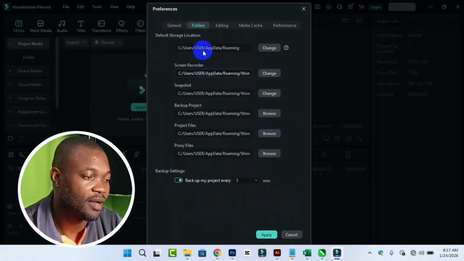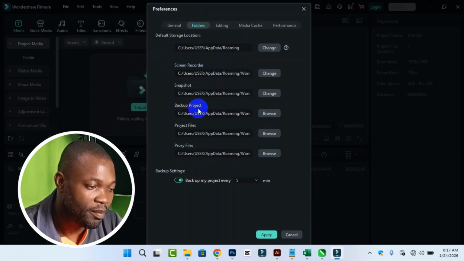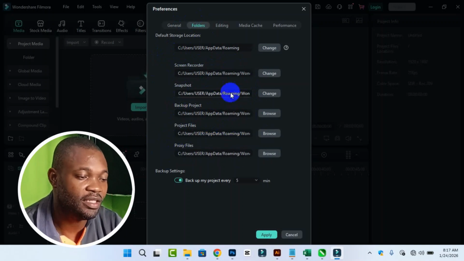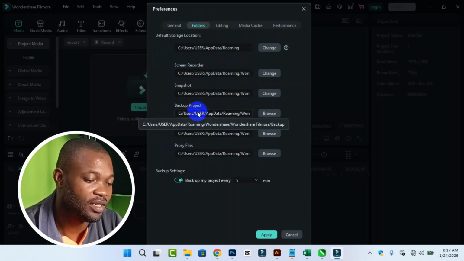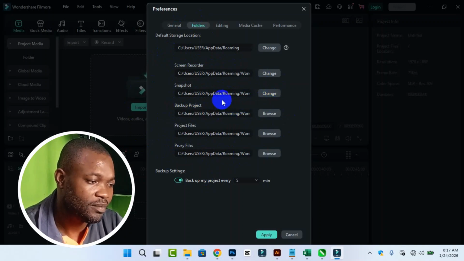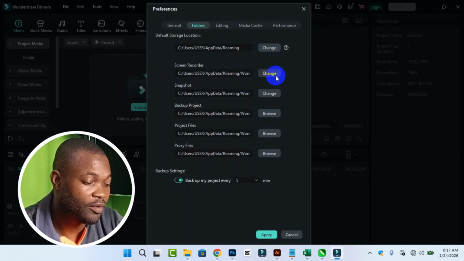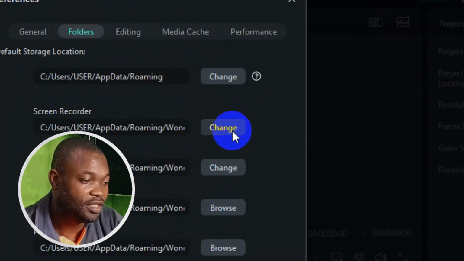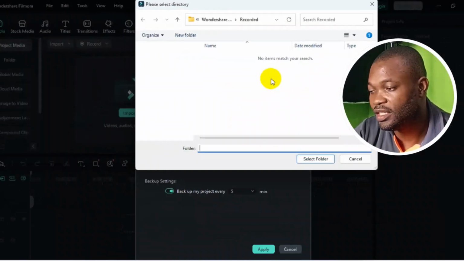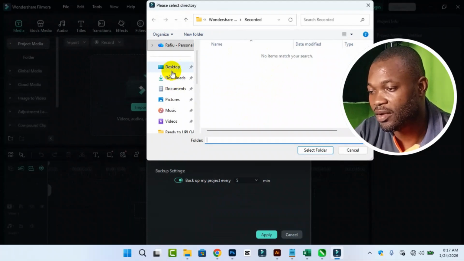Next is the folder tab. Under the folder tab, you can choose a folder for screen record allocation, screenshot allocation, backup project, backup project file, and proxy file. You can change some of these file destinations. For instance, if I want to change my screen recorder folder, I go ahead and click on change. Once you click on change, it will open up like so. Go ahead and click on desktop.